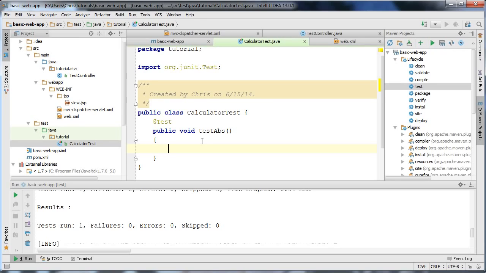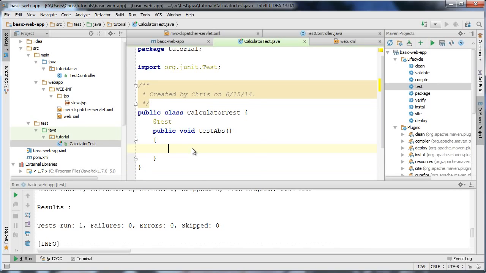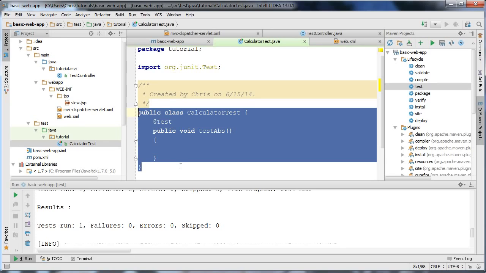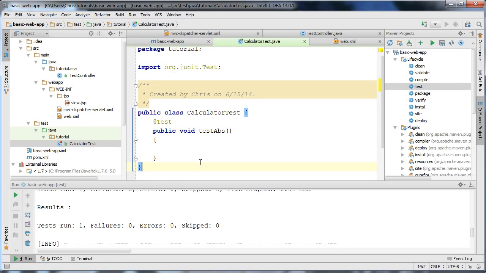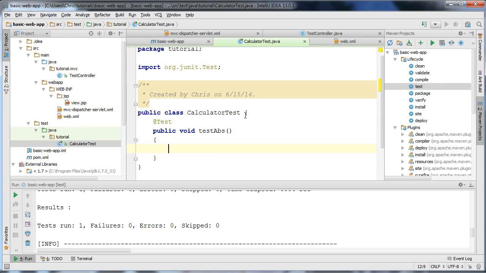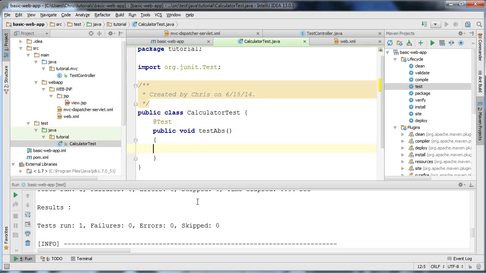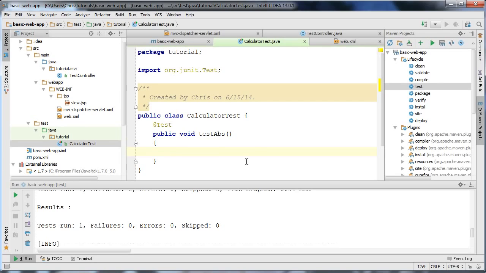The way JUnit works is this test is executed within the JUnit framework, within a test runner. And if this particular function throws any exceptions, JUnit is going to say that this test failed, basically. So we're going to force a failure by making a false assertion. We're going to use JUnit's assertion API.